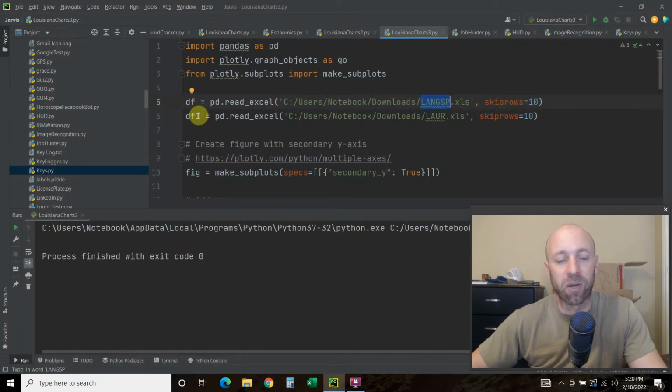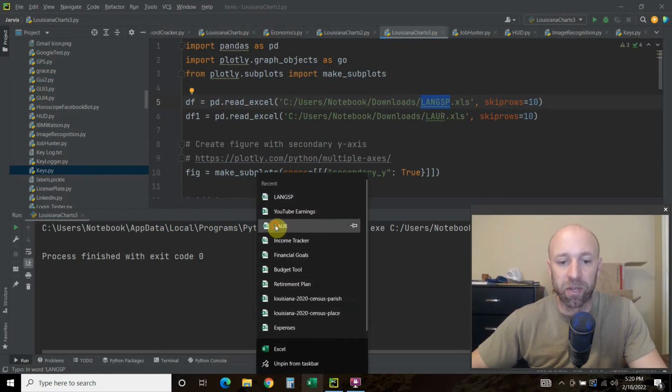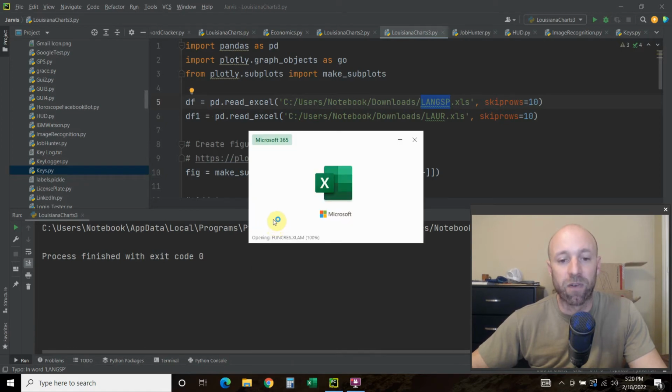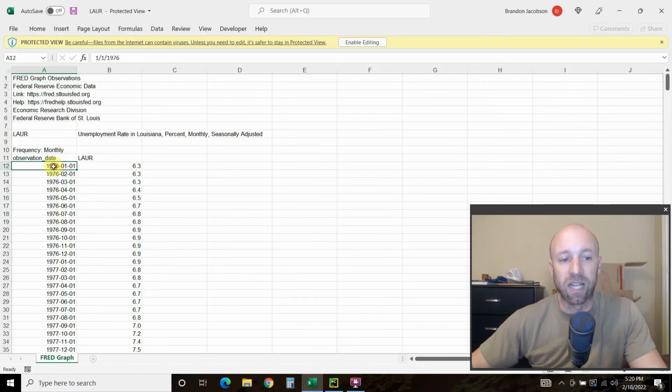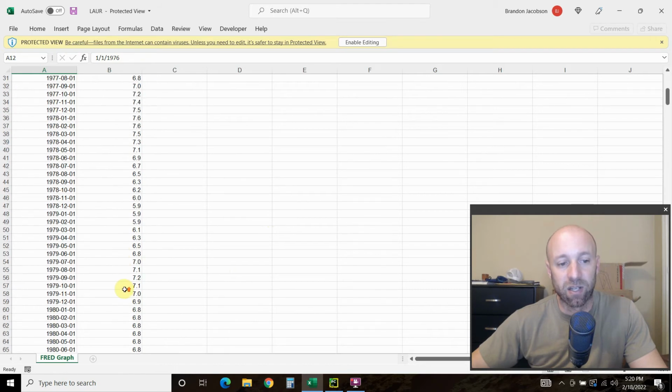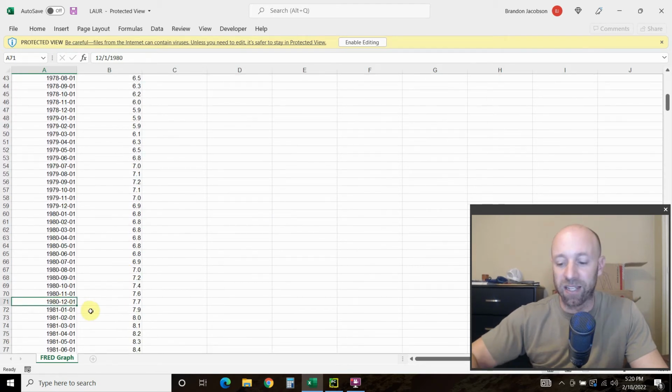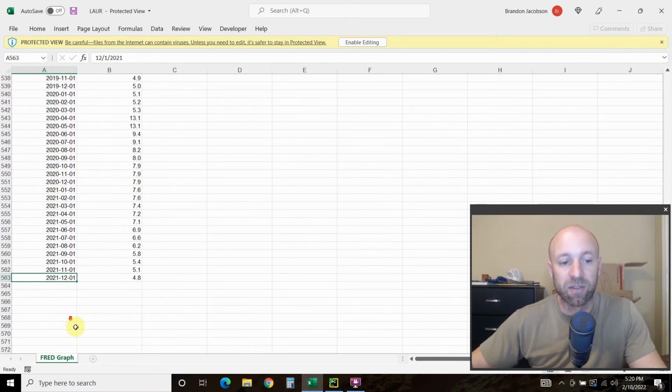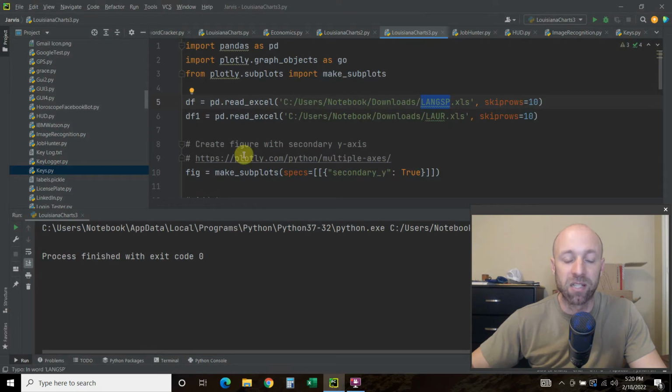Next one is dataframe1 equals pd, for pandas, dot read_excel. And then that is the unemployment rate. This goes much farther back, into 1976, and I'll show you in a second. And it's monthly, all the way down to December 1st, 2021. So what I did was create a custom date range, and so we can normalize that data, which I will show you next.